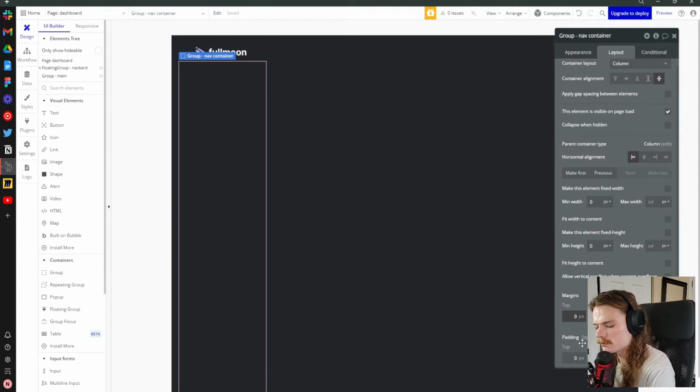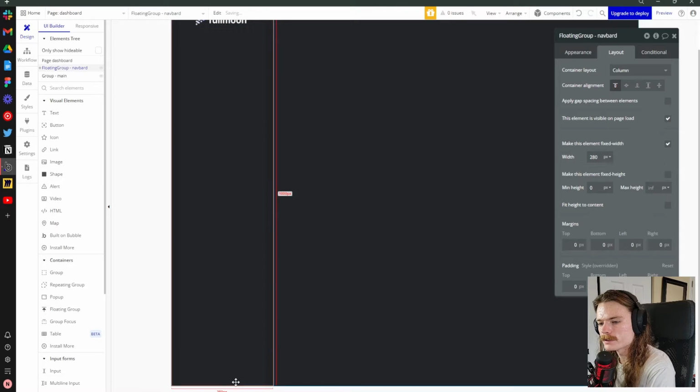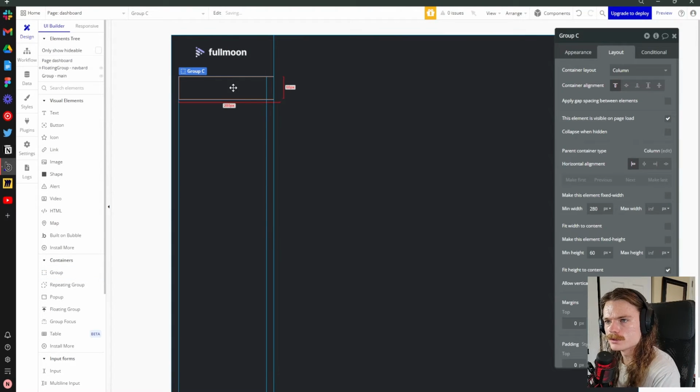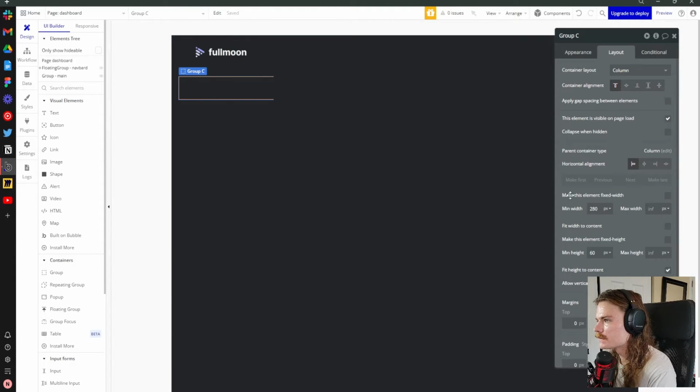And then we're going to add some margin at the top and bottom to give it some space in between the logo and the very bottom of the page. All right, and then we're going to create another group to contain all of the top navigation buttons. So we're going to do column as well here. It's visible on page load, perfect. Left align. This we can make 0. And we can make this 140.